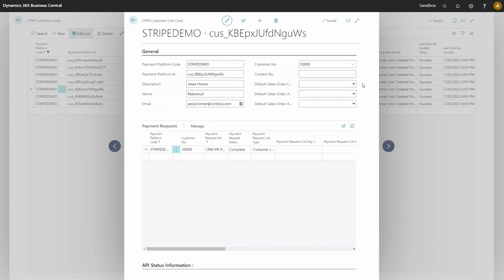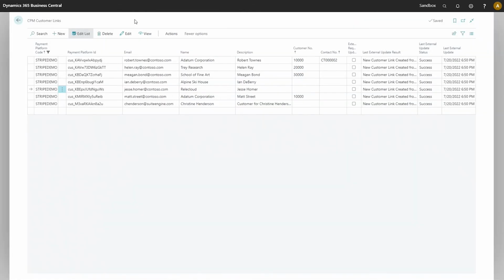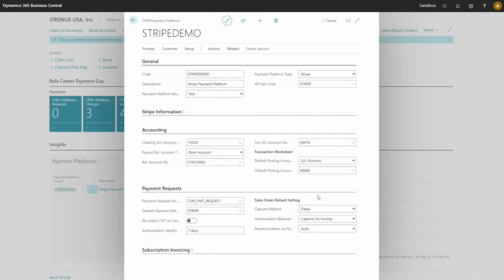This is a topic that's covered in other videos, so I won't talk about it now, but just very, very briefly, if I exit this page and return to my payment platform, there are some platform-specific defaults that deal with how payments are processed from sales orders. You can assign customer-specific values on that customer card, as I showed, and when a sales order is set up for that given customer, those values will override the platform-specific ones.